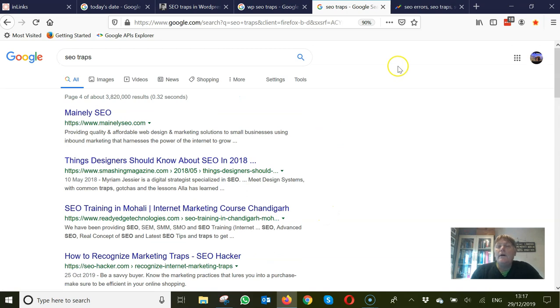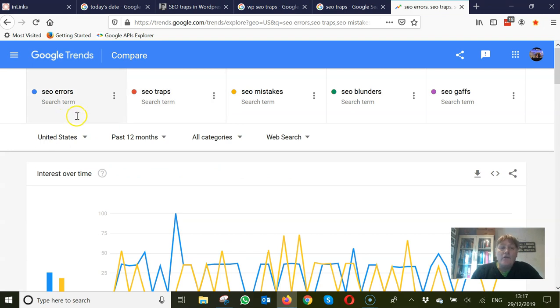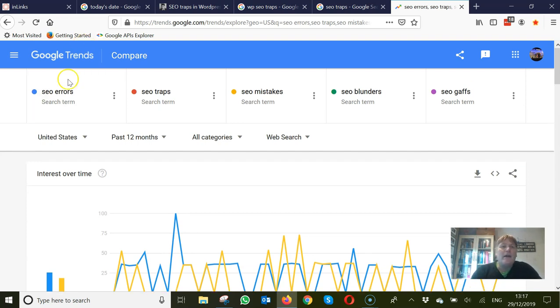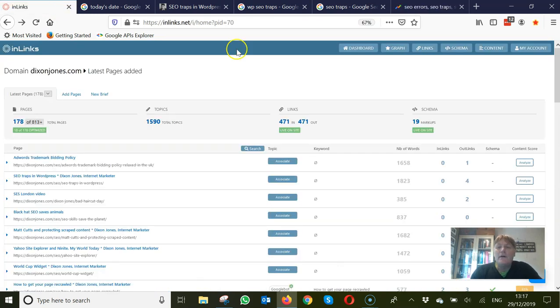Now in a real world, I'd also be looking at things like Google Trends and noting that SEO Traps is red, and in this chart here there's no real users using the phrase SEO traps. They're using the phrase SEO errors and SEO mistakes, but not traps or blunders or gaffes. So in a real world, I'd probably think about changing this to top WordPress SEO errors or SEO mistakes. But for the purposes of this, I'm going to stick with SEO traps, WordPress SEO traps, and maybe go a little bit more generic and work on SEO Traps.